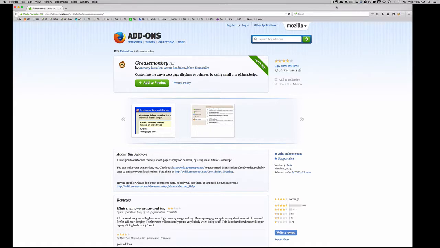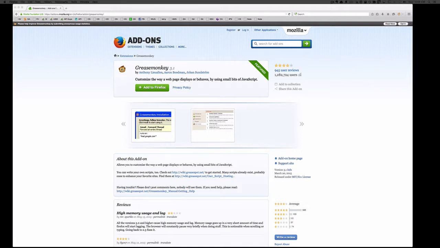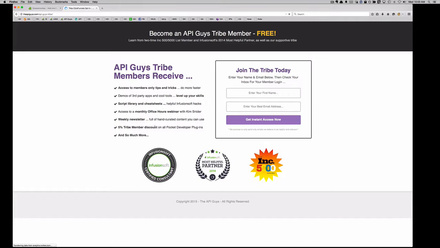So we've got that running. That is one thing you need. The other thing that you need is our script that you're going to use, either Grease Monkey or Tamper Monkey, to run in your browser. The way that you get that script is quite simple. If you are not an API Guys tribe member, then you need to go register. It's free to become a tribe member, because that is where our script libraries and cheat sheets, among many other things, live. So again, I will put the URL in the notes.